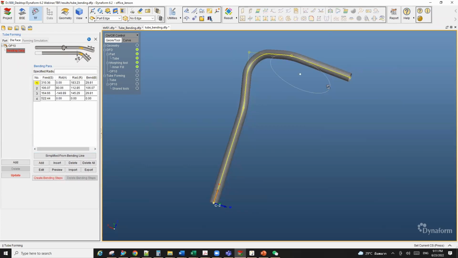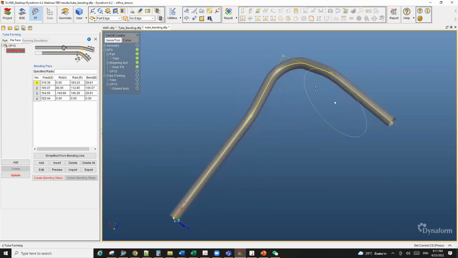You can see how fast it is for Dynaform to automatically calculate the number of steps required to bend this tube. There will be a feed, which is S, for each step. Then there is rotation of the tube, which we call A, the angle of rotation. Then we have the bending radius, which is R, and the bending angle, which is B.